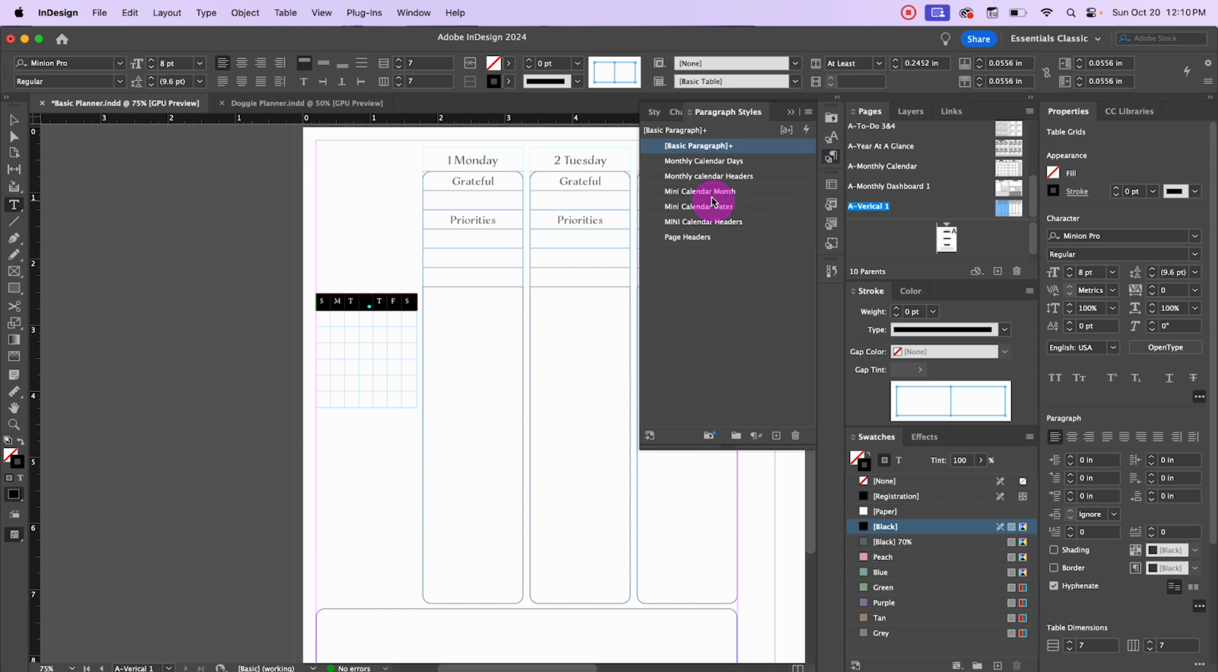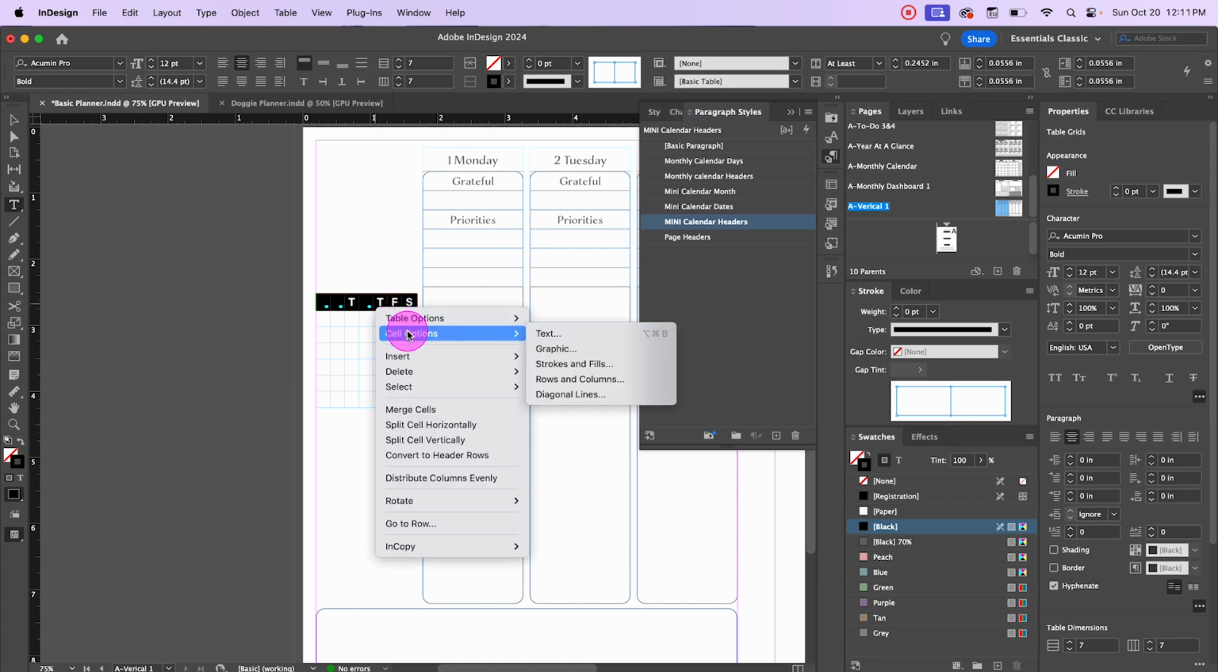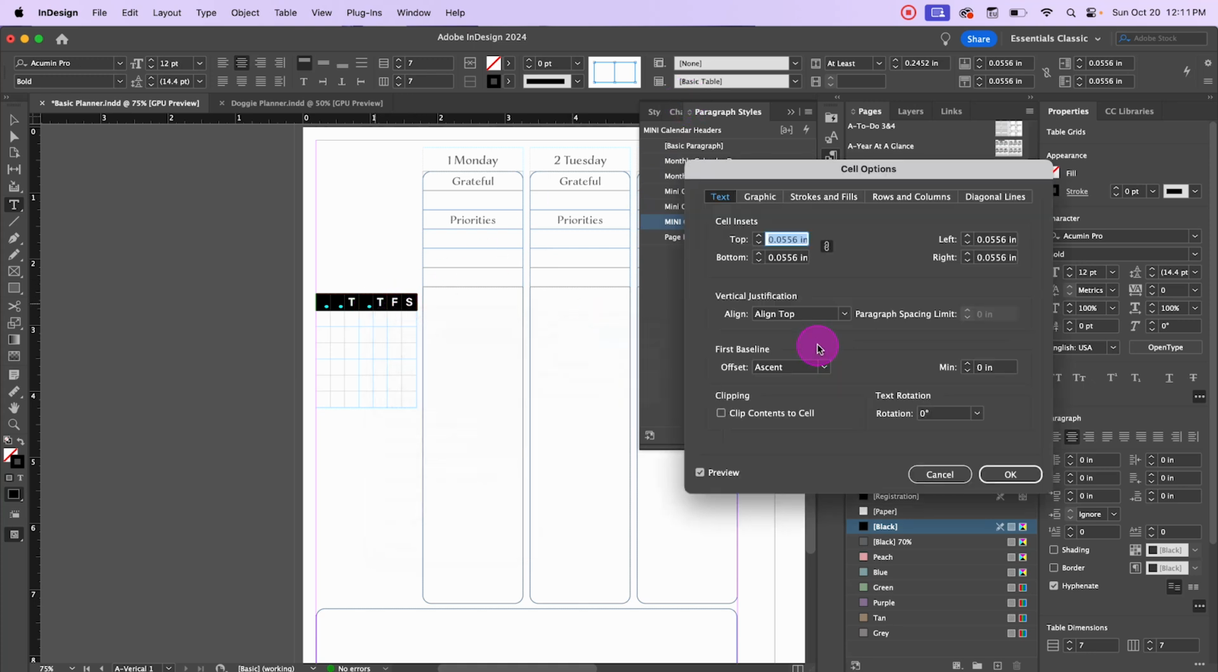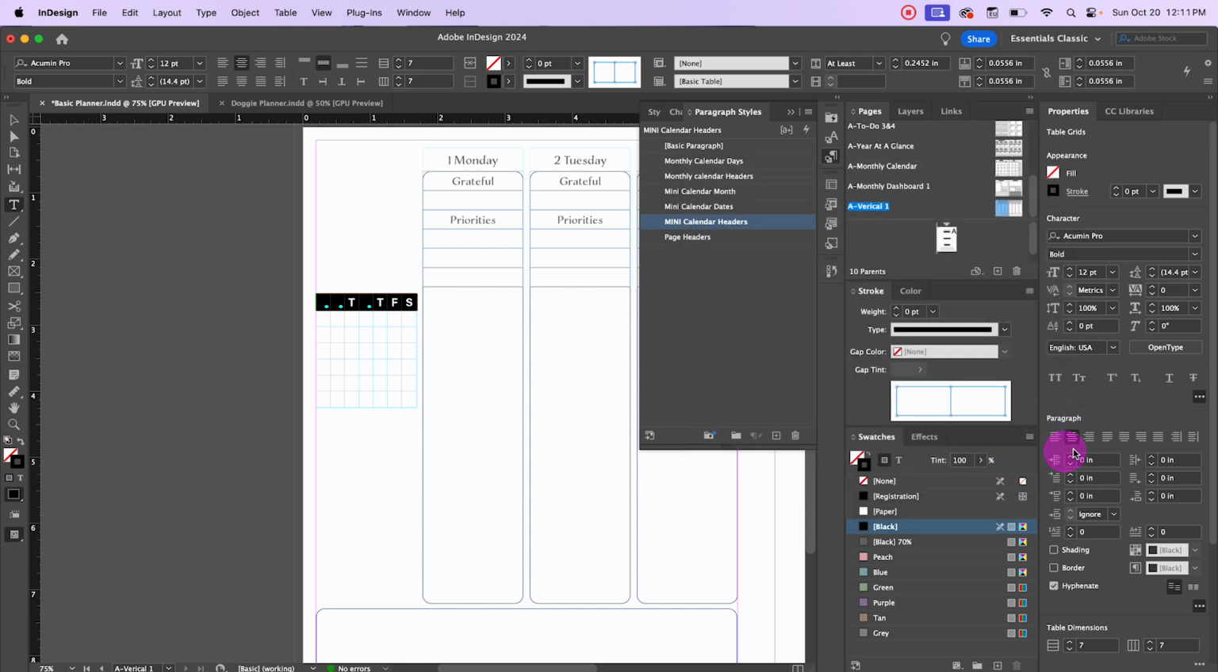We have the mini calendar months, but I think that those mini calendars that we created in the year at a glance are still going to be bigger than this. So let's go ahead. I think mini calendar headers. I'm going to start with the mini calendar headers to see where we're at. And now I want to adjust the cell options here because I want to make sure I'm aligned centered. Okay, I'm centered here. Now let's just bring down the font size until all of our letters are showing.